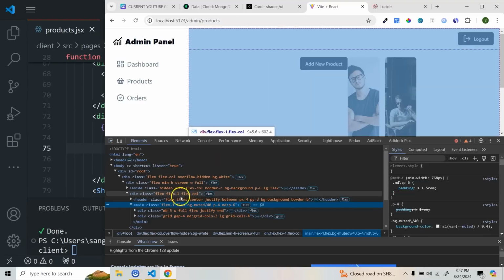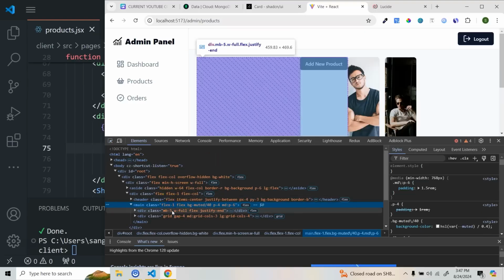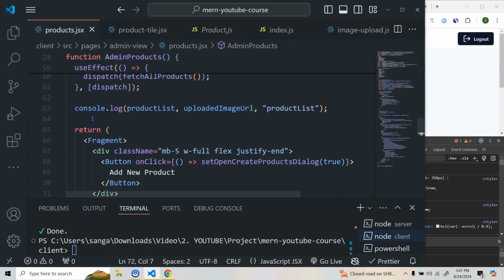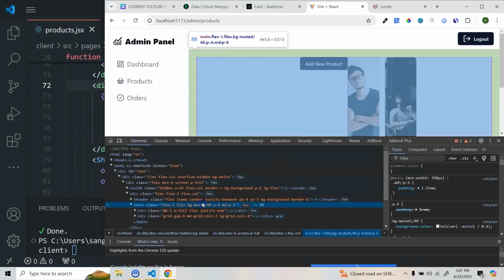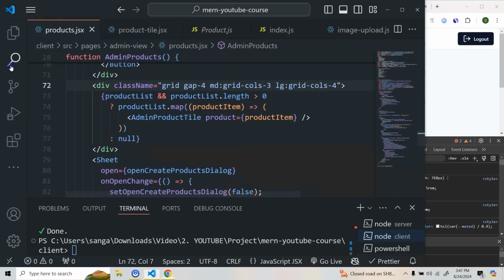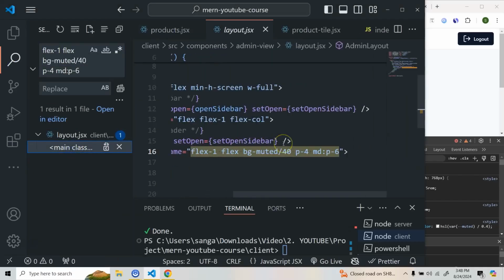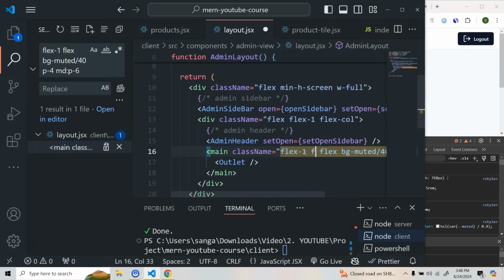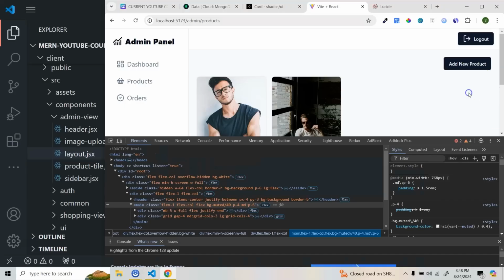I think there is some flex issue, I'm pretty sure. So we have a main. In the main we need to give flex column, but where is this coming from? Let me copy this part and search for it here. Okay, this is from the admin layout. We need to make this flex column. Now I think this should work.